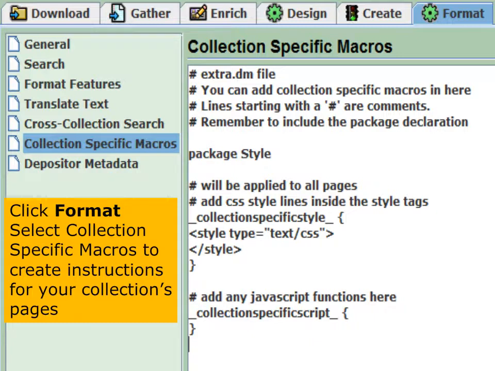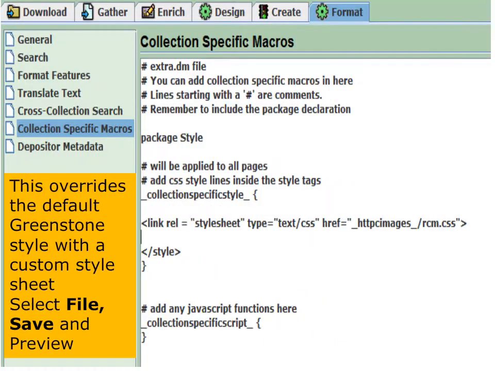So you can now define lots of stuff here that can control what is included in your collection and what it looks like. Now let's look at the first package in the macros file. Package style is where style information can be put.